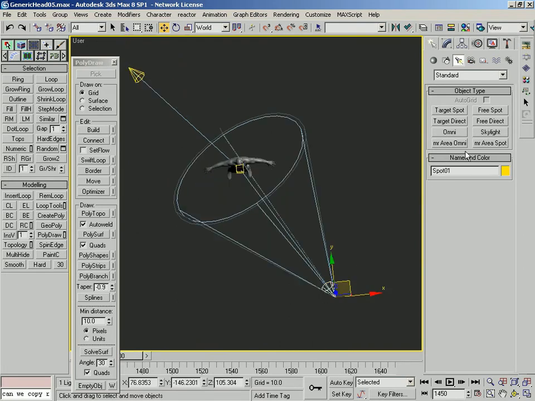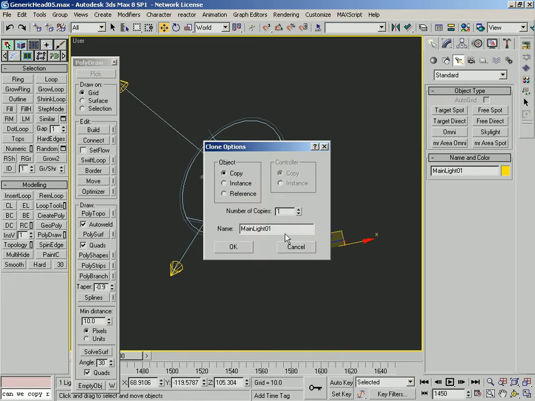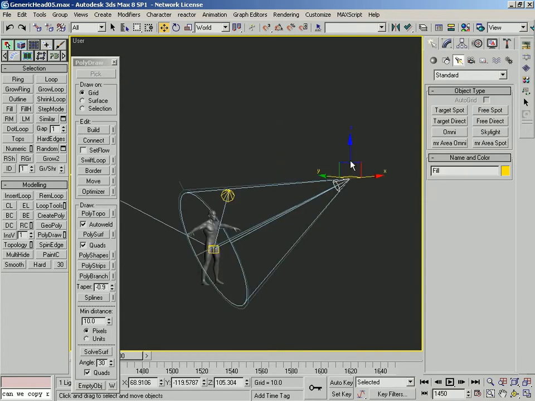We'll call this one rim, and we'll call this one the point. Well, this will be our main light actually, so it's going to be probably the brightest of all. And that one's just going to be our fill.